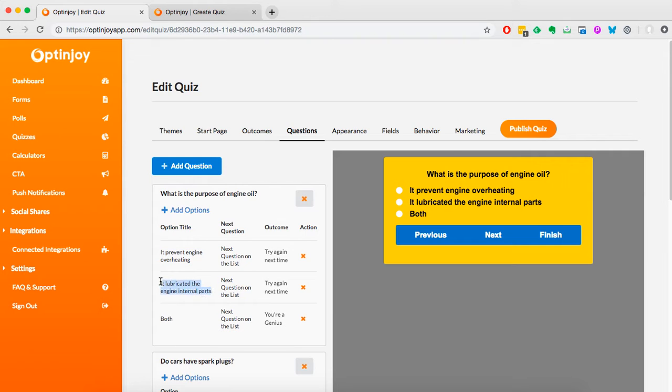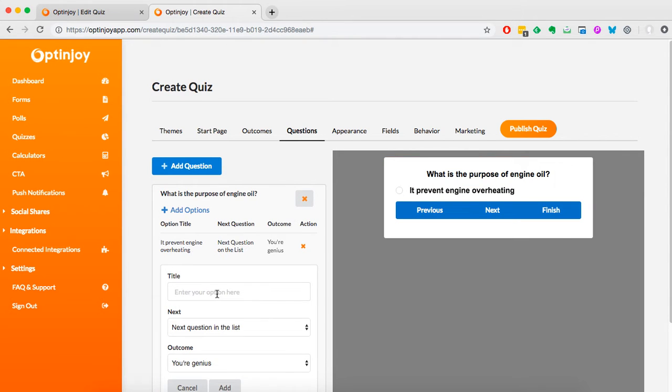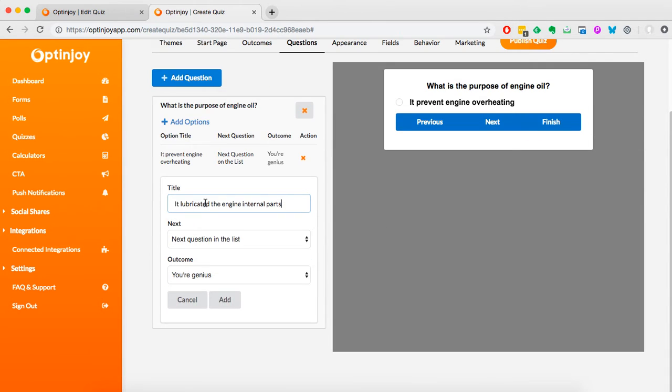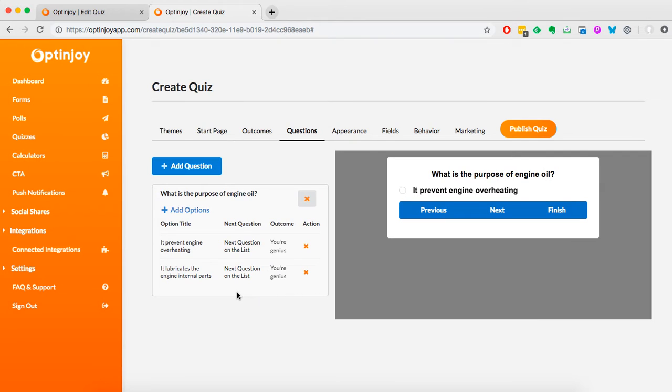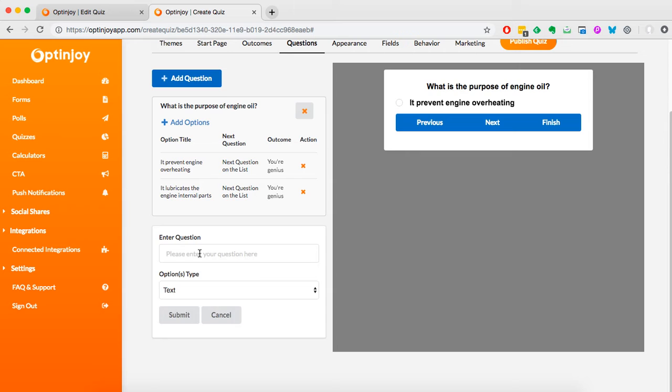So it lubricates the engine internal parts. If they answer this, you're a genius. All right. So you can add as many options as you want to this question. You can also just click to add a new question as well.